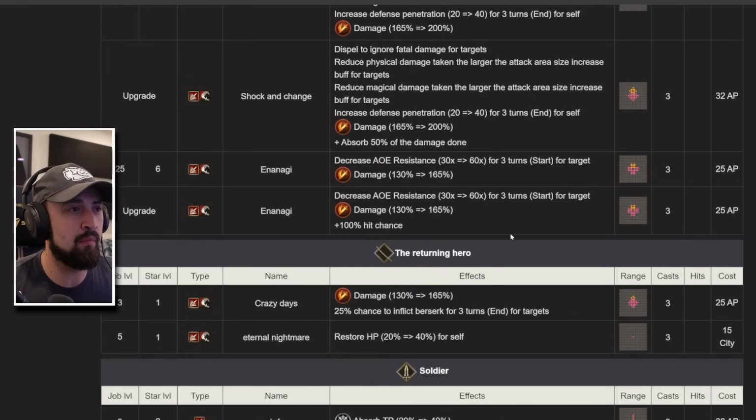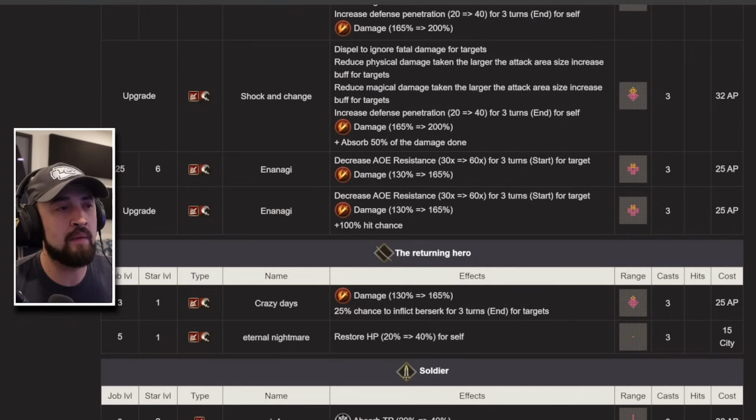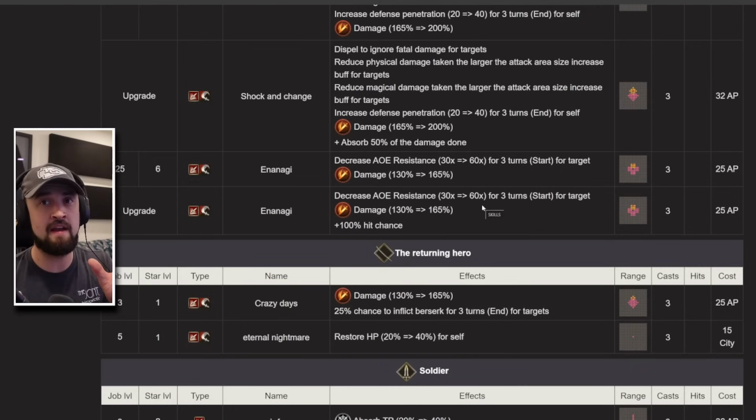Then Inagami, his upgraded skill, is an AoE resist debuff 60. Now this is a shorter range attack, but it does hit in a nice square. It is also upgraded to be 100% hit chance. So he has that in his main kit. Stacked main kit for DPS healer. He's gonna pop off and do a lot of damage, be hard to kill.